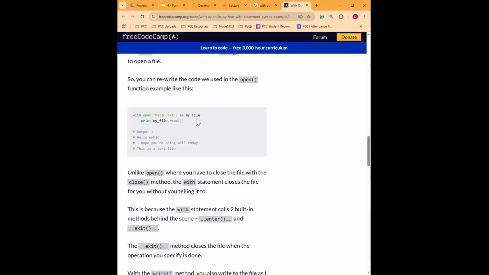Yeah, here it is. So this is the format. It looks something like this. So with, and then open, and then the text file and then pass, just like the aliases that we used before for modules, it also works here as my file. And then the usual write and read functions that you're going to use. So as you can see, the only difference is that there's no closing statement anymore. You won't say file my file dot close.